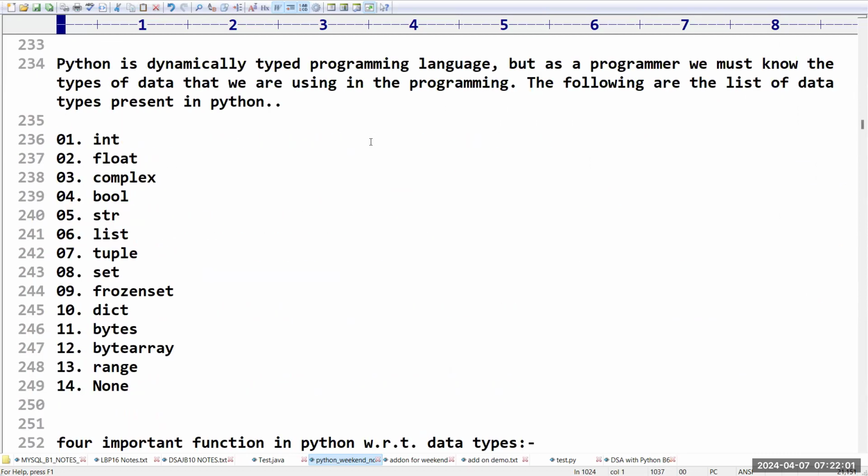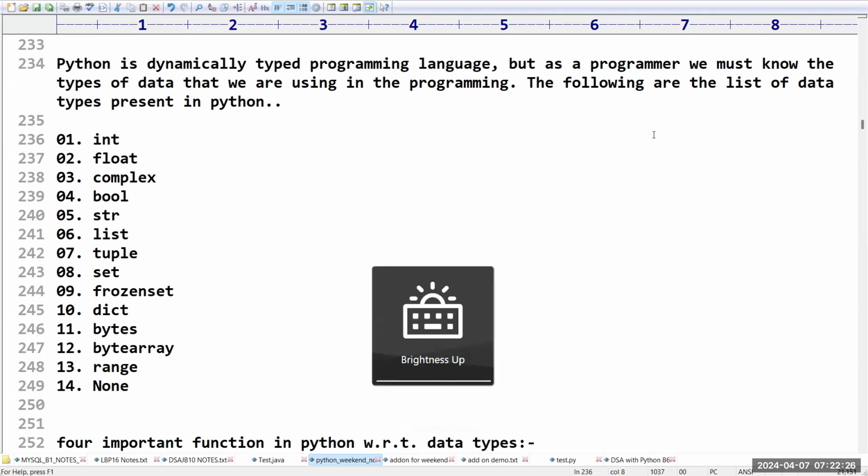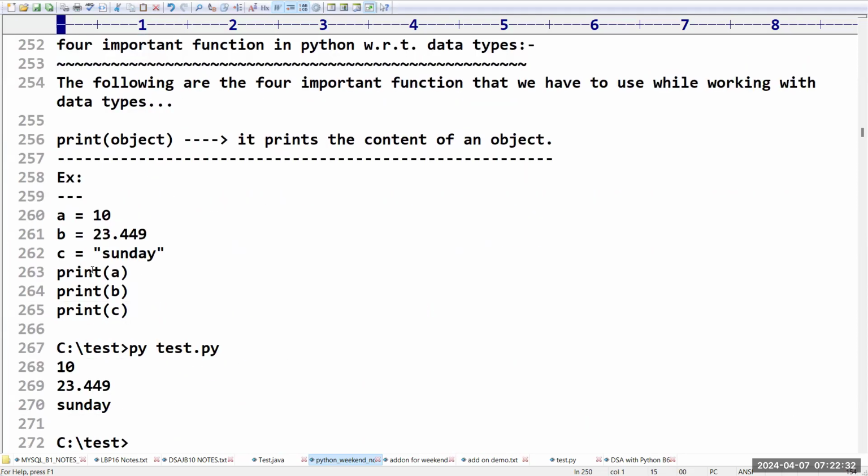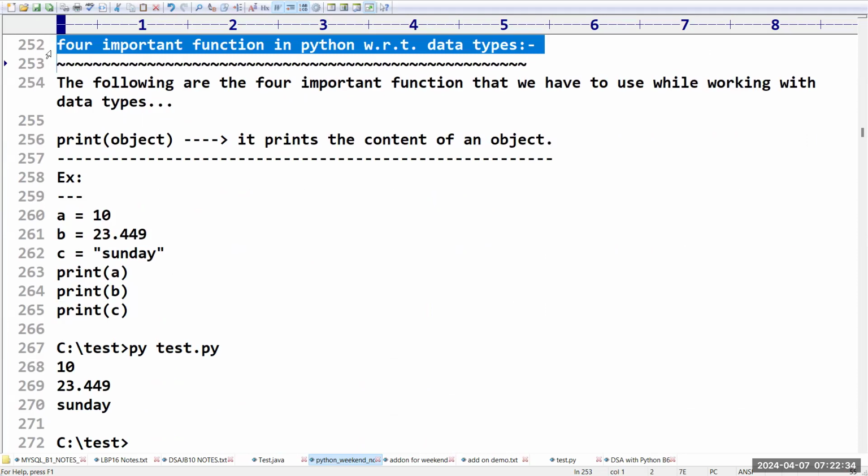Yesterday we have seen up to this, data types. Python is a dynamically typed programming language. Why it is called a dynamically typed programming language, I also explained very clearly in the last session. Okay. So now these are the various data types supported by Python. And before moving to the data types, there are four important functions with respect to data types. Compulsory, we have to understand this.